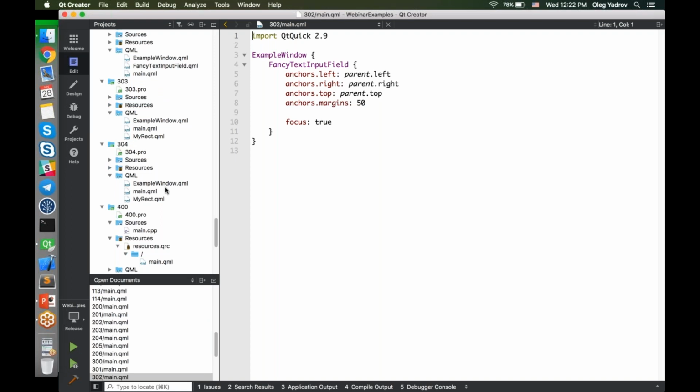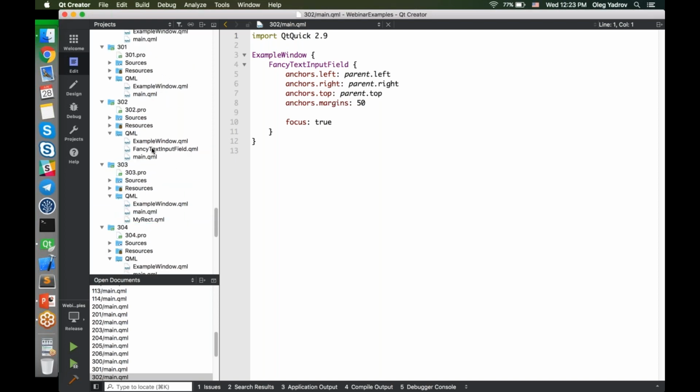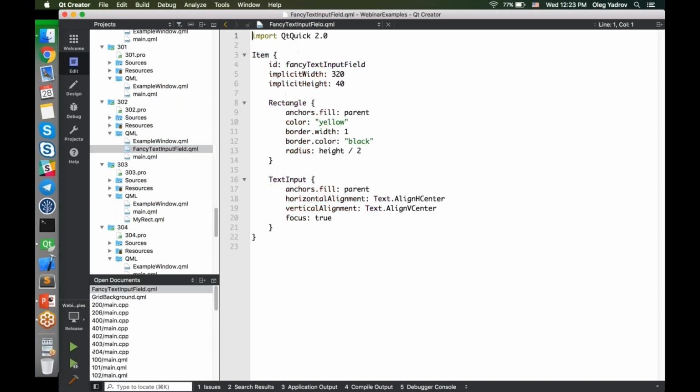Example 302. This example demonstrates what exactly the focus scope item does. In the main.qml file, I create an instance of the fancy text input field component, which should gain active focus after the application launches. If the root item in fancy text input field is just an item, I will not be able to input anything after I run this application.